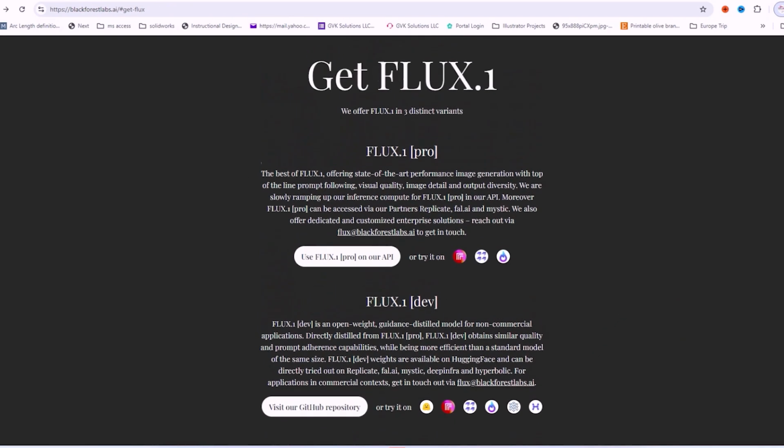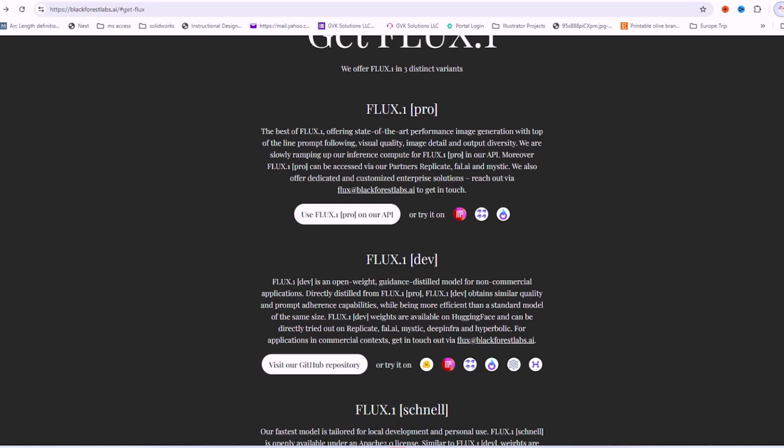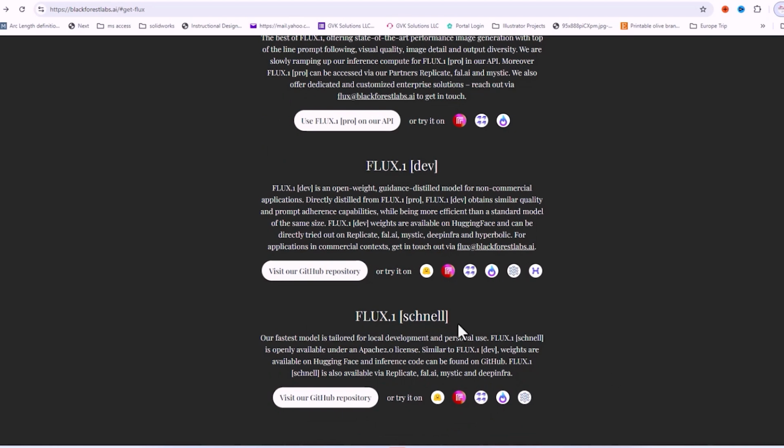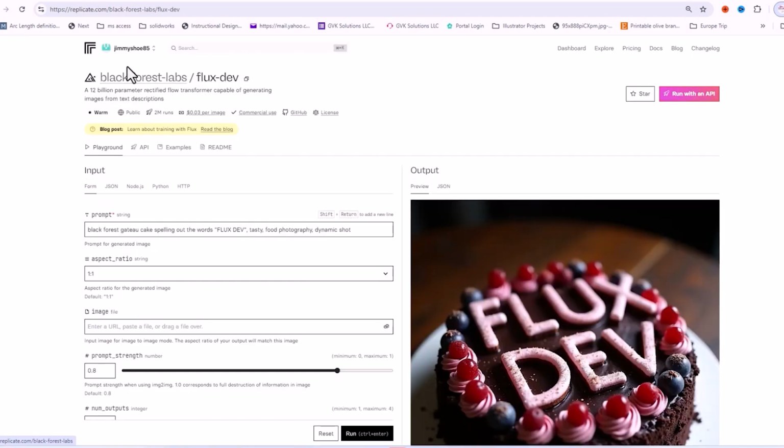Now, I believe for really high-end customer-facing projects, I may go with Flux Pro, but Flux Dev works just fine. Where I would use Schnell is for those cases where I need to generate a lot of images. So let's say, for example, I needed somewhere along the lines of 50, 60, 70 images. I would use Schnell for that because of the cost. I'm going to go with Replicate because I'm just familiar with it. So we go to Replicate.